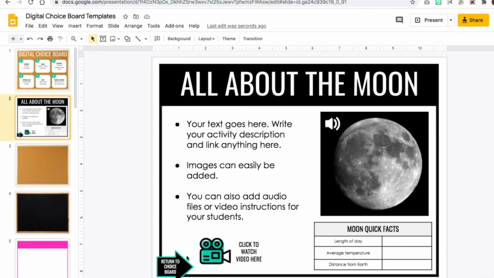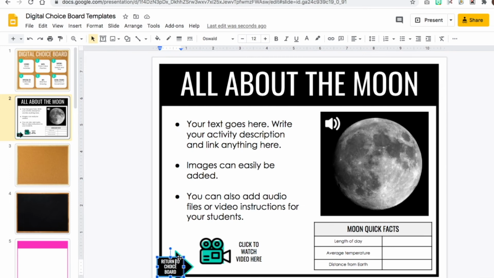So remember that all of your activities that you link need to have a return to choice board located somewhere on the slide, and teach your students that they need to click that to go back to the main page, so they don't have to keep scrolling through all of the slides that you link.